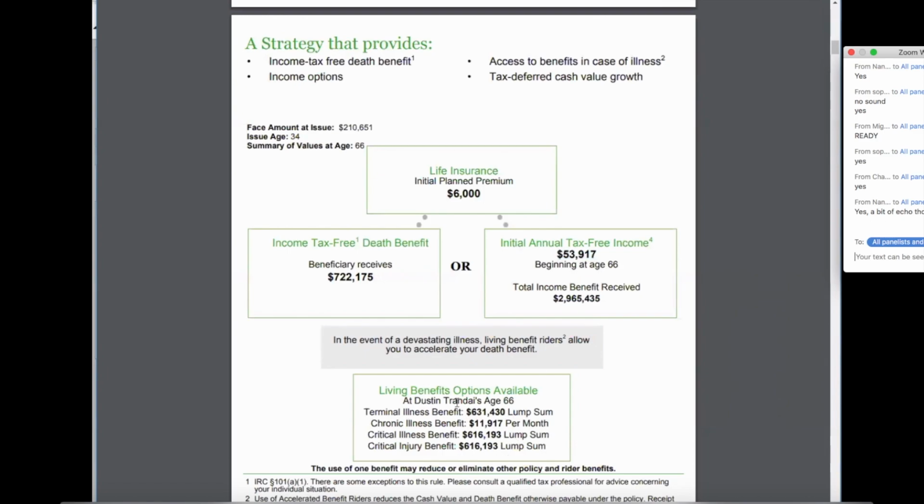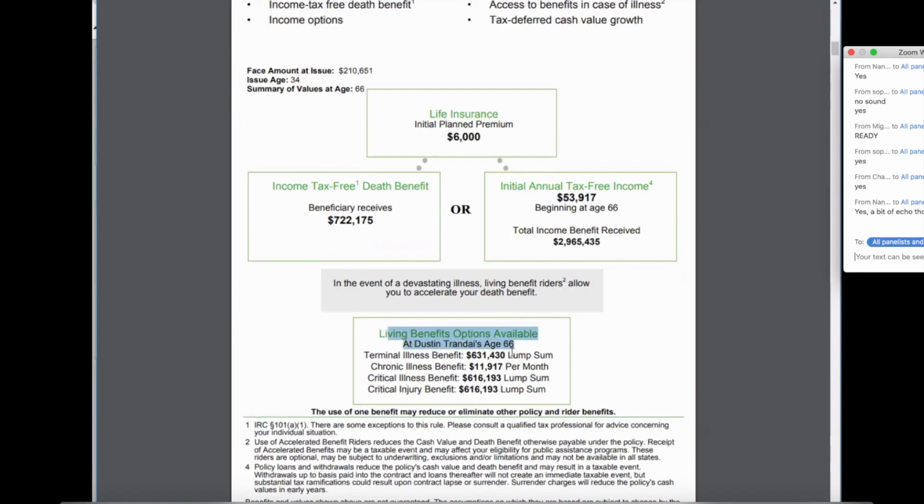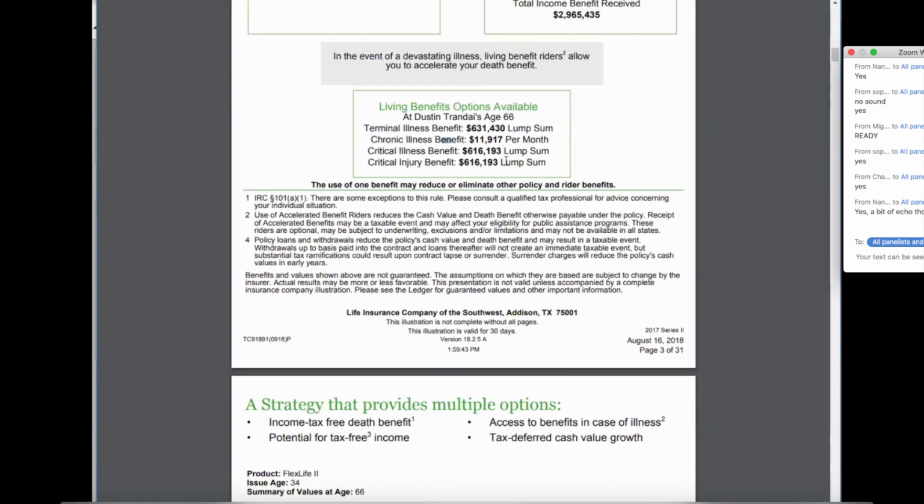Your living benefits at age 66. If we scroll down, this is what it looks like for living benefits. Your terminal illness payout would be a $631,000 lump sum. Critical illness at age 66 would be $11,000, almost $12,000 a month. And then so on. Critical illness is $616, critical injury $616, and that's going to be based off of the life threatening, okay? Critical illness and critical injury is paid on a lump sum, just like terminal illness.